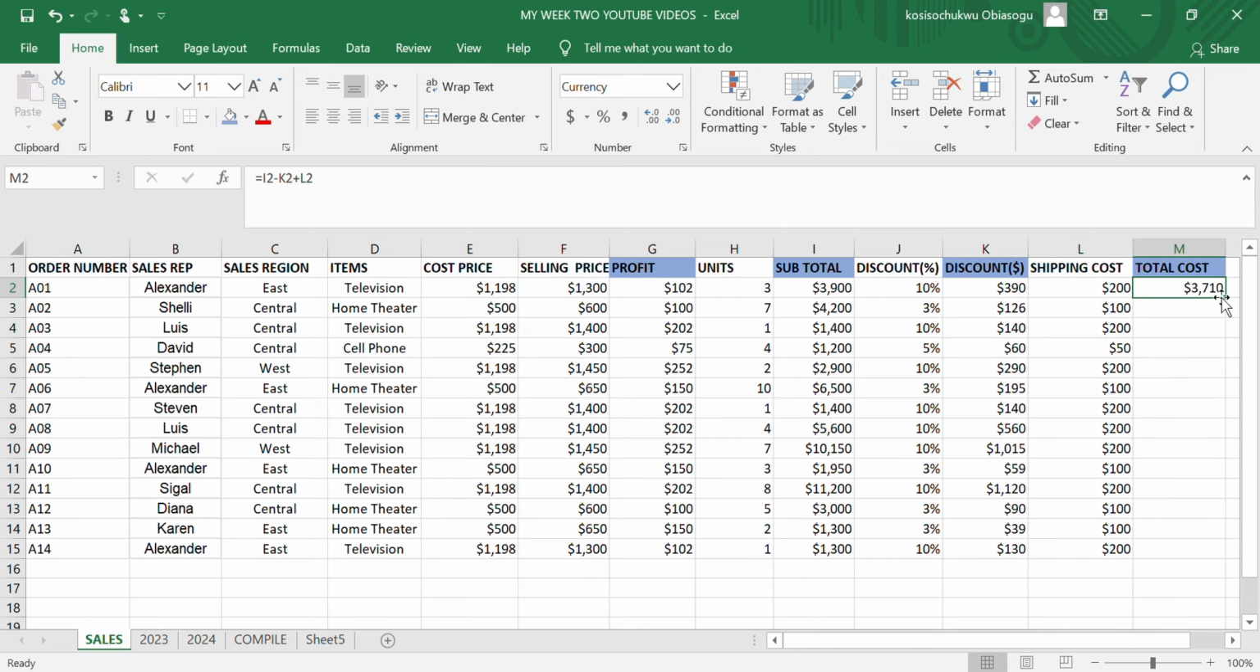Now to calculate for the other rows, using my fill handle again, I'll click and drag. Easy peasy. Is that easy? So even if you're calculating for thousands of rows, hundreds of rows, using the fill handle makes work easier for you.